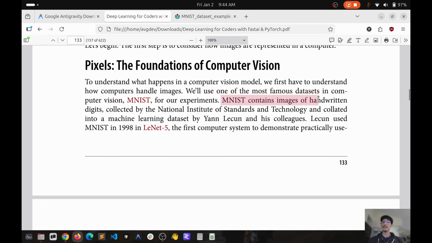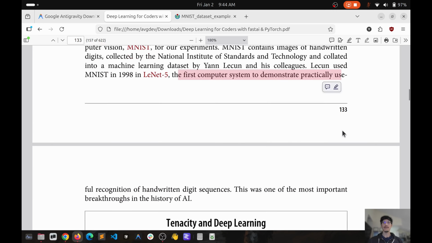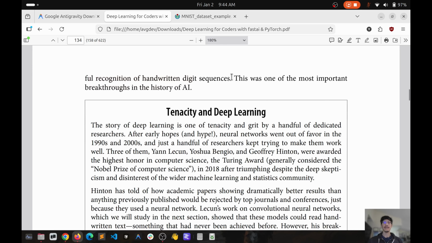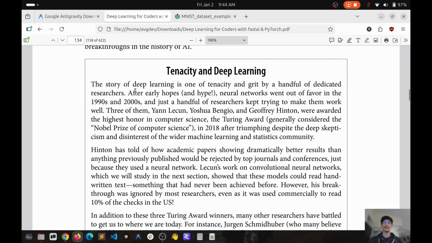MNIST contains images of handwritten digits collected by the National Institute of Standards and Technology and collated into a machine learning dataset by Yann LeCun and his colleagues. LeCun used MNIST in 1998 in LeNet-5, the first computer system to demonstrate practically useful recognition of handwritten digit sequences. This is one of the most important breakthroughs in the history of AI.